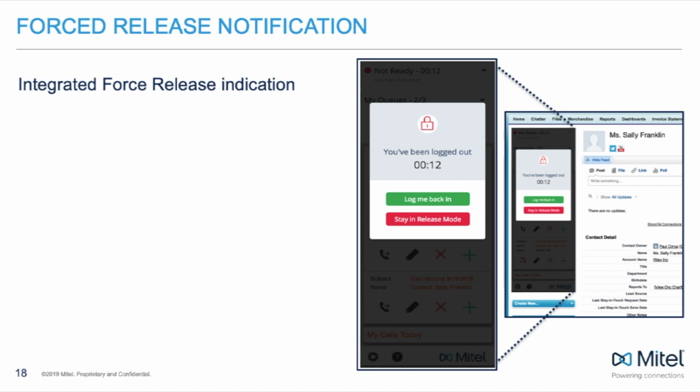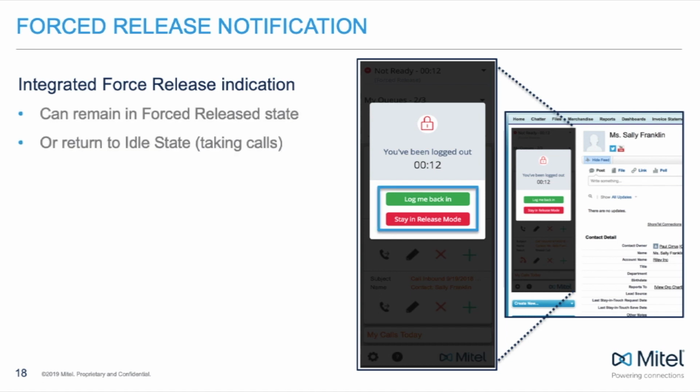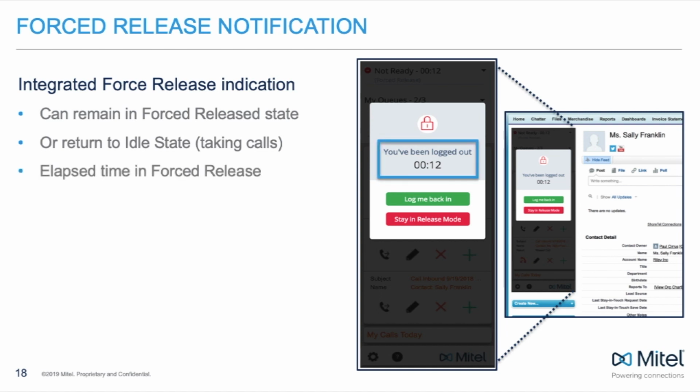Forced release occurs when an agent fails to answer a call, and the contact center forces the agent's soft phone into the release state. In the past, this state could be hidden if the browser window was not visible. Now, with the new integrated soft phone, the forced release notification is very prominent and gives the agent the option to remain in the forced release state or return to the idle state where they can take calls. The elapsed timer helps the agent see how long it's been since the forced release event.